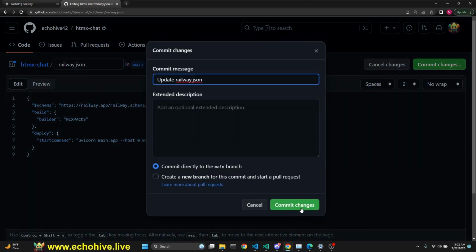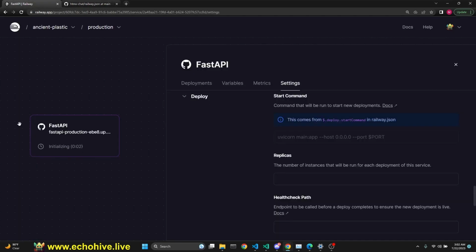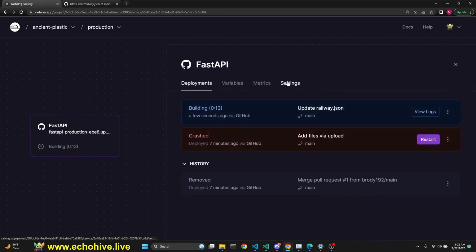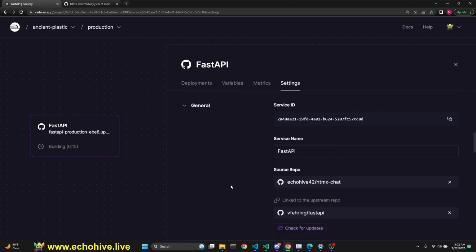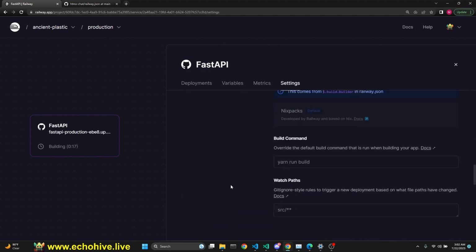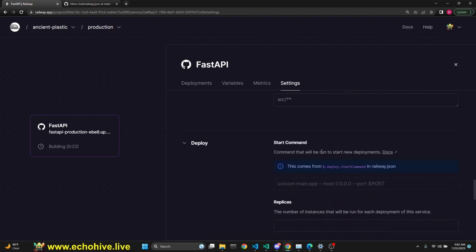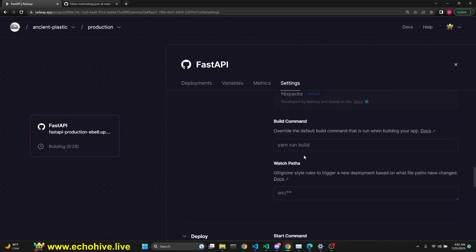And I'm going to commit these changes. Hopefully these changes should work. Railway detected it immediately and started rerunning the deploy. Now, if you click on your deployment and go to settings, and scroll down, you will come across the build command. This is the start command right here. We have changed the file, but you could have actually overridden the command right here as well.